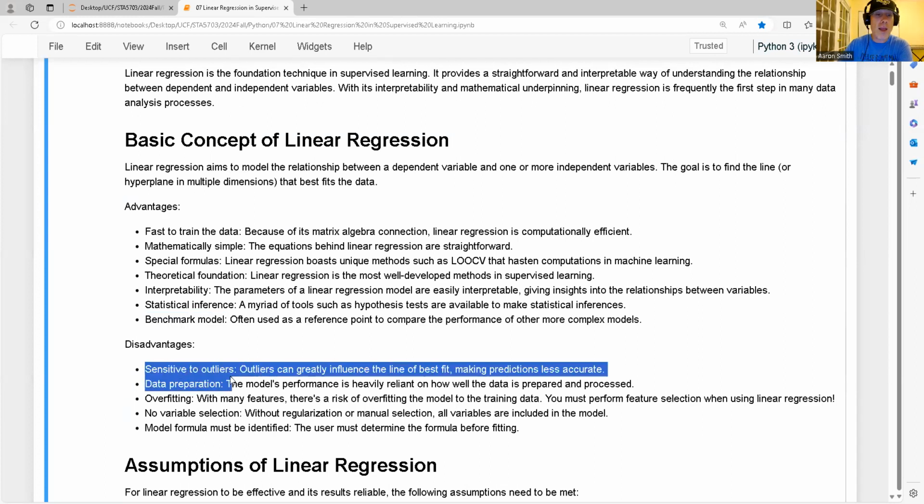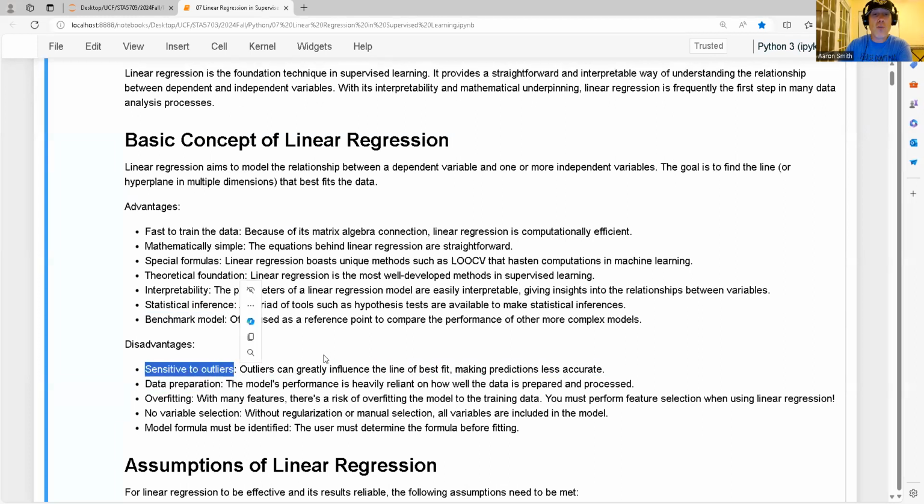It's sensitive to outliers. Outliers can greatly influence the line of best fit. In contrast to something like random forest, if I have an outlier, it gets put into an extreme leaf, but that leaf ultimately gets averaged out with other extreme outlier values, and so it tends to not be such an issue. Data preparation: the model's performance is heavily reliant on how well we prepared our data.